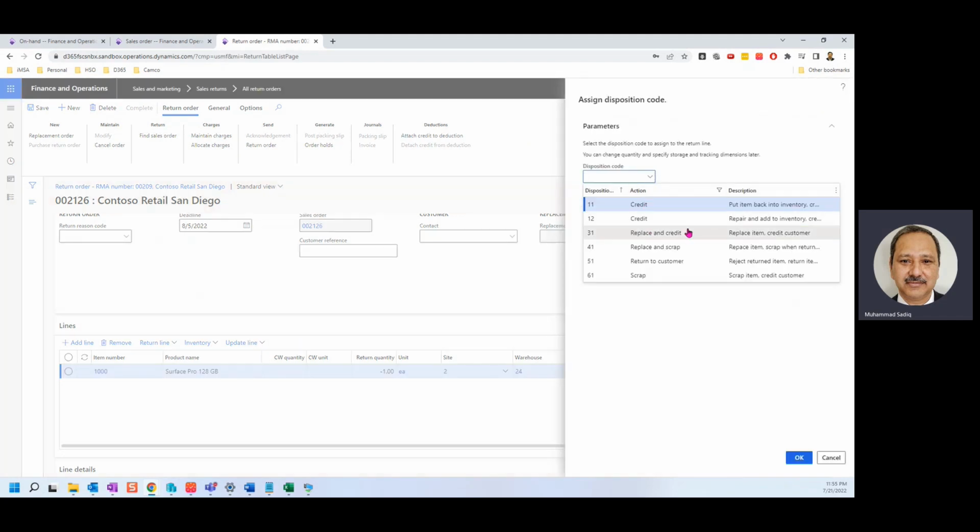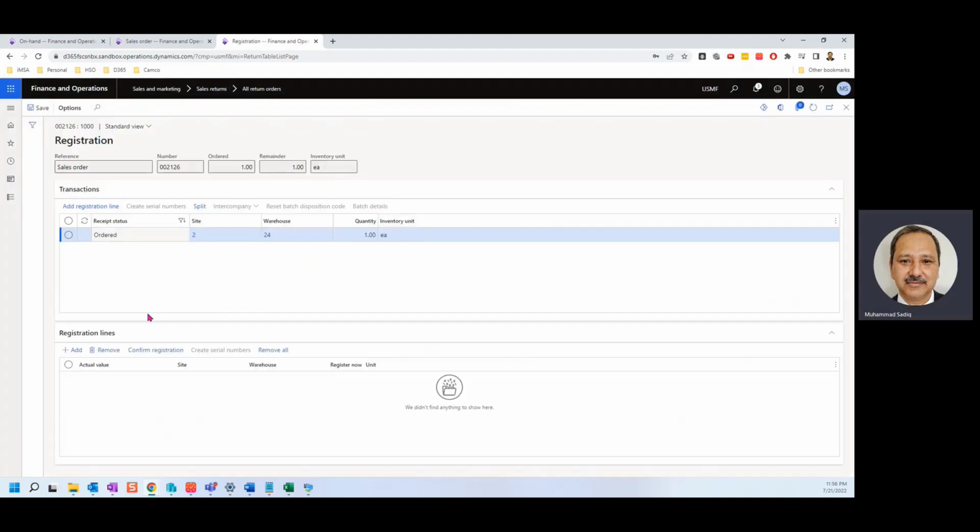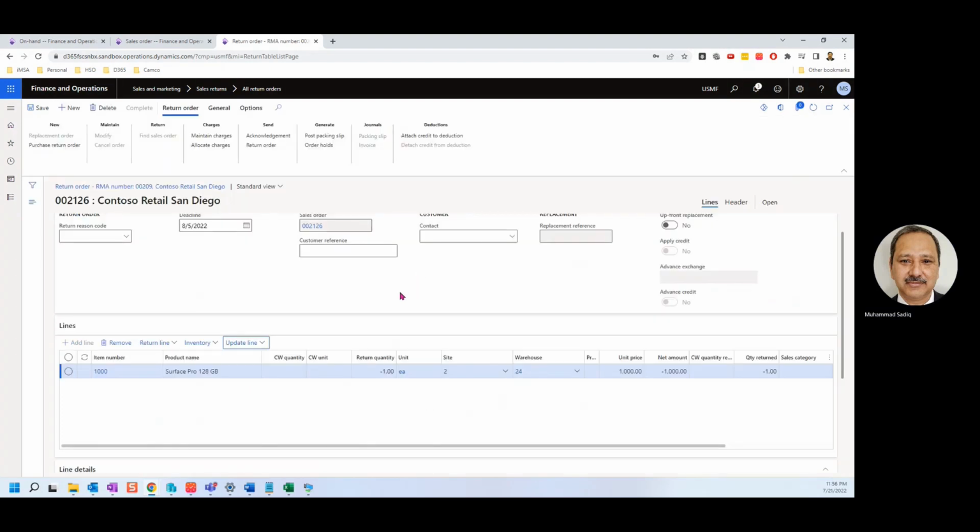So I'm adding the disposition code. I'm using this replace and scrap. So the item was badly damaged and the customer is complaining, and we cannot sell that item to another customer, or we can repair it and sell it. So we're going to scrap that item. So I'm using this disposition code. Saying okay. Add the registration. I'm confirming it. So it's registered. So we will receive that item.